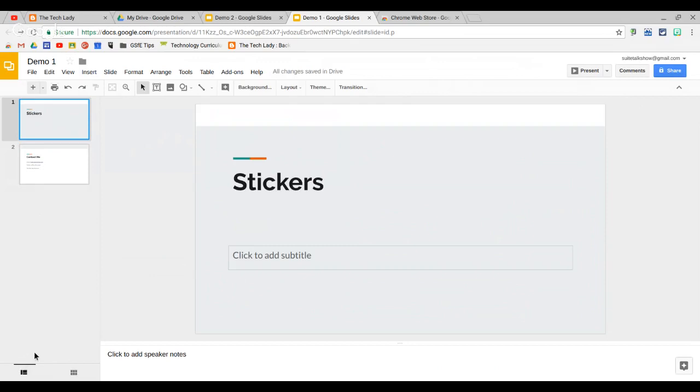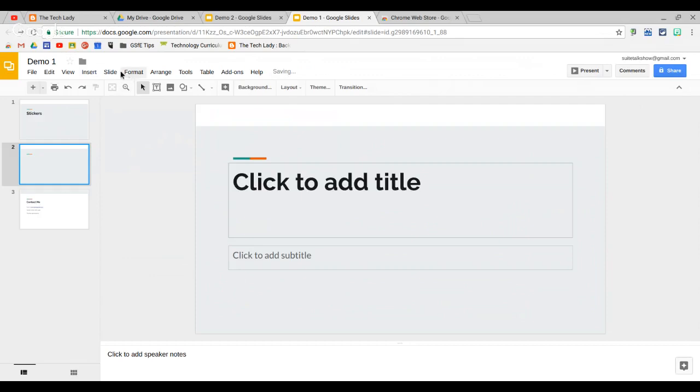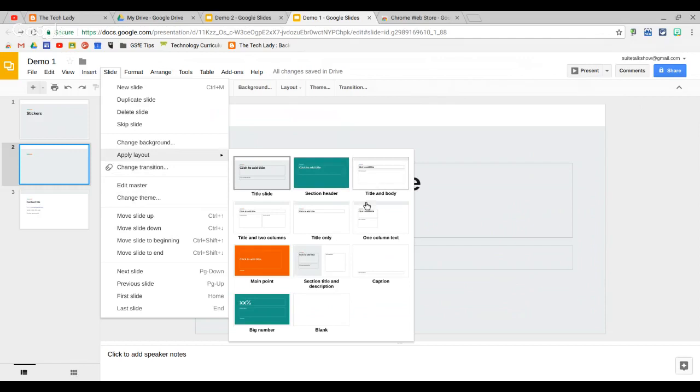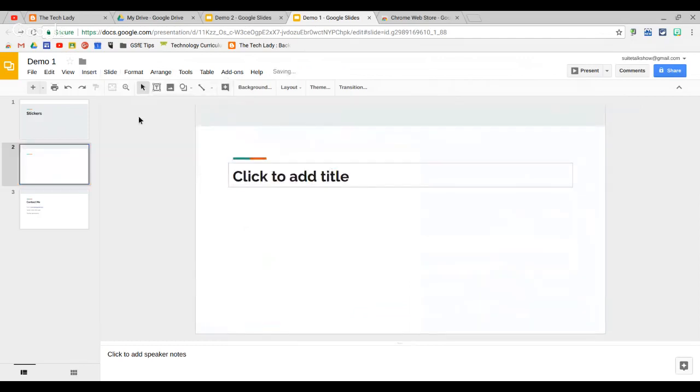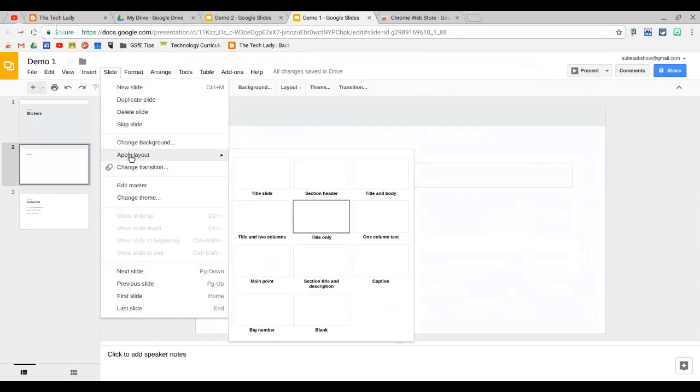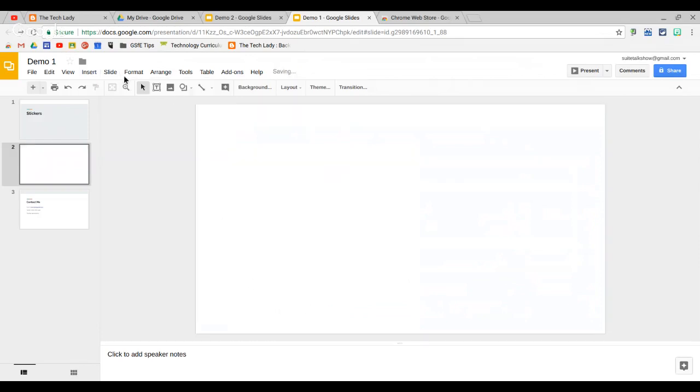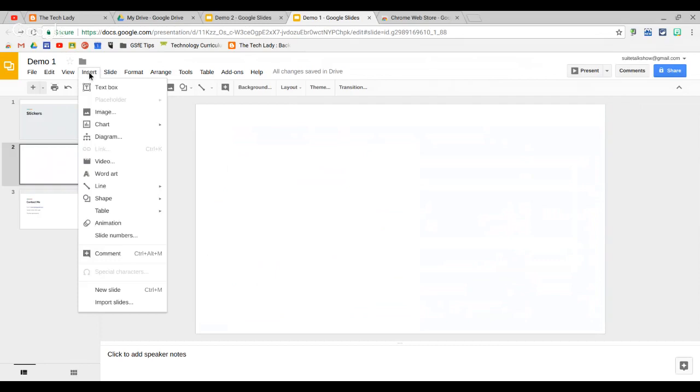Another feature that they added was you can now insert diagrams in your Google slide deck. So what I'm going to do for this example is add a new slide. And I'm going to change the layout of this slide. Actually, let me change it to a blank slide layout. So right now, you can go to the Insert menu and go to Diagram.